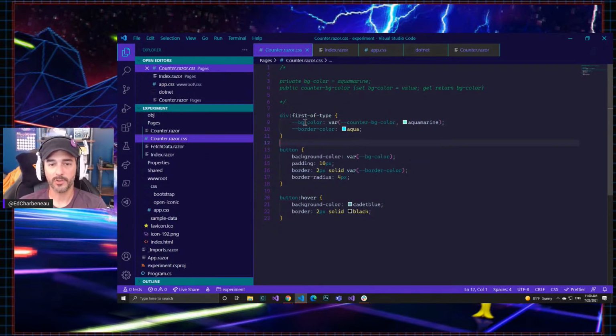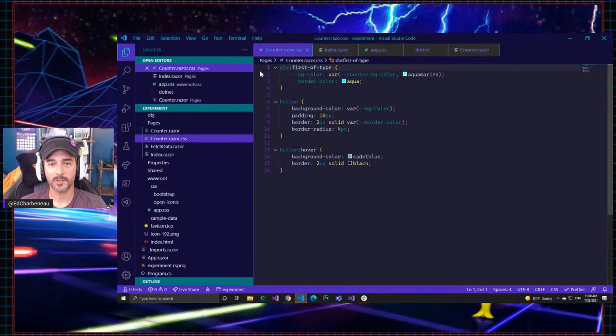So the backing field is BG color. This is privately scoped. The public variable is counter BG color. And it's going to use that value if it's set. If no value is set, then I default to aquamarine. The names can be the same if you want.